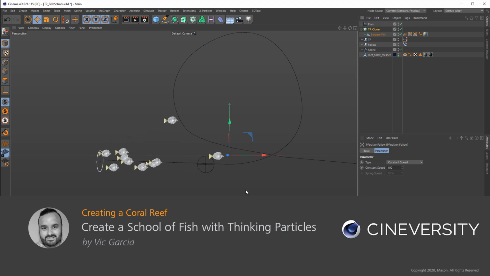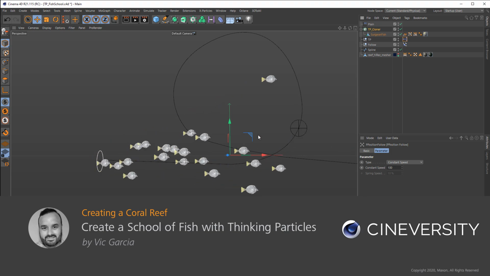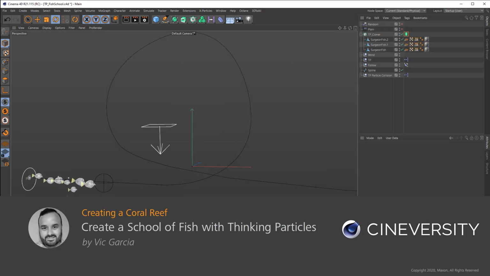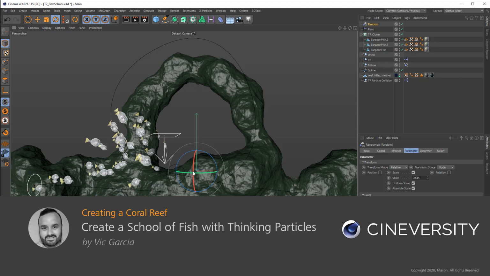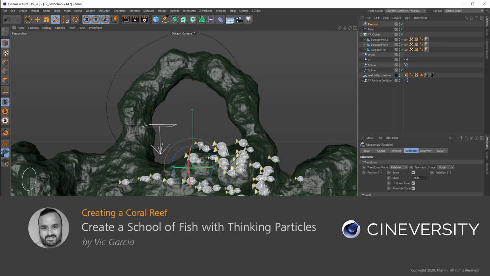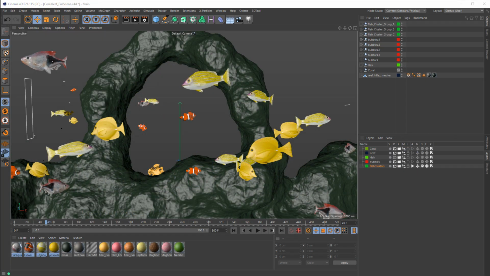In this lesson, we'll use thinking particles and a cloner object to create a school of fish for the reef scene. We'll create an emitter that will allow the school of fish to loop around a spline. We'll then cache out the animation and bring it into the reef scene. Alright, let's go ahead and create our school of fish.